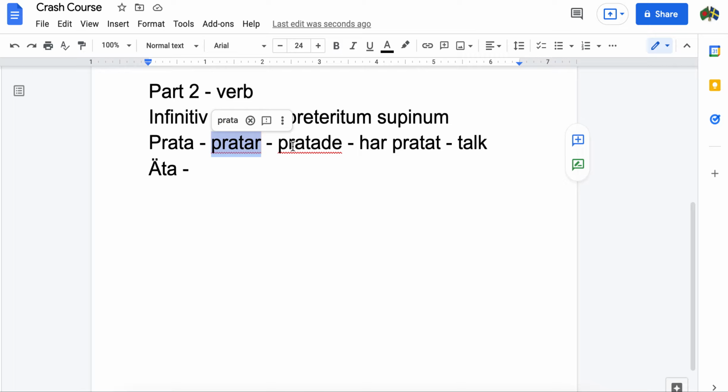But these verbs will change their form. So the main form is äta. Äta means eat. If we are eating right now, then we'll say äter. If we did it before, then we'll say åt. And if we have just done it, har ätit.